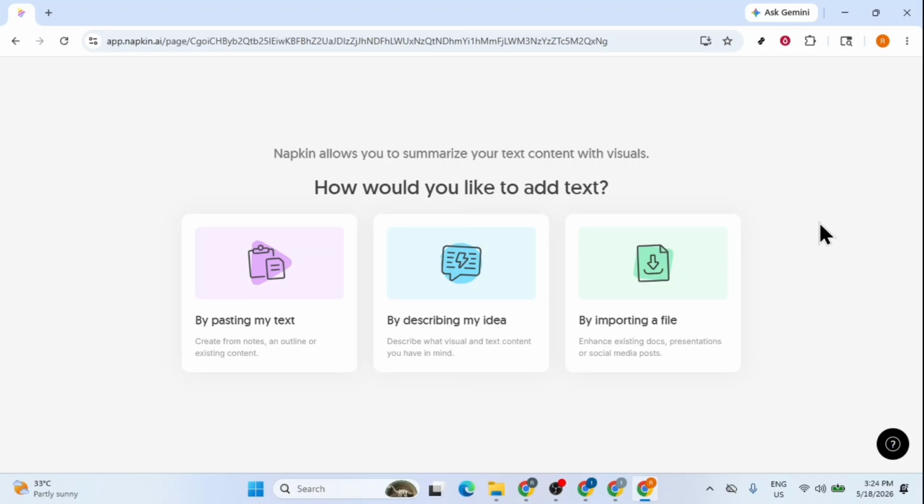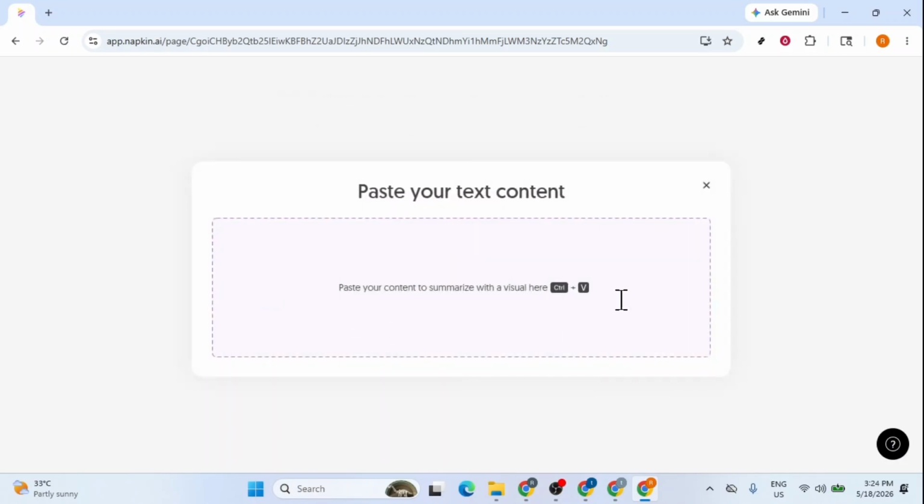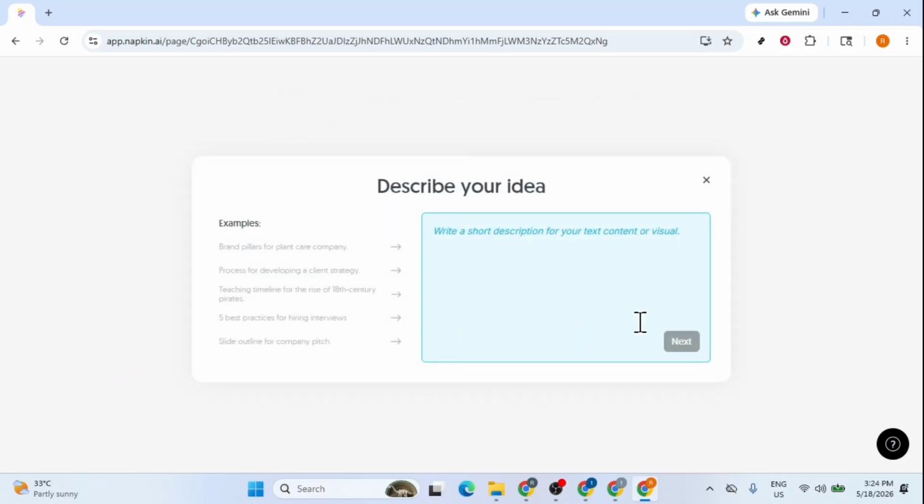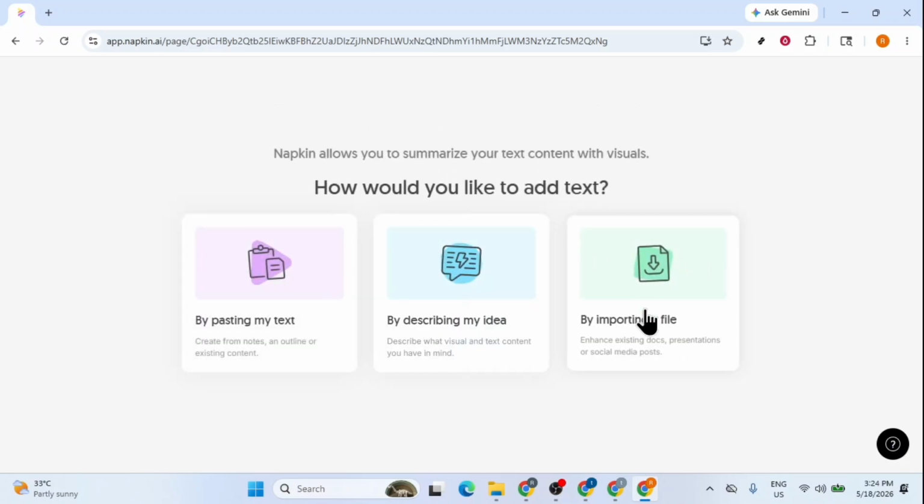Now I have successfully arrived at my new dashboard. I can start creating right away by pasting my text, describing a new idea, or even importing an existing file from my computer. And there you have it. That's the complete process of creating a Napkin AI account with Google.